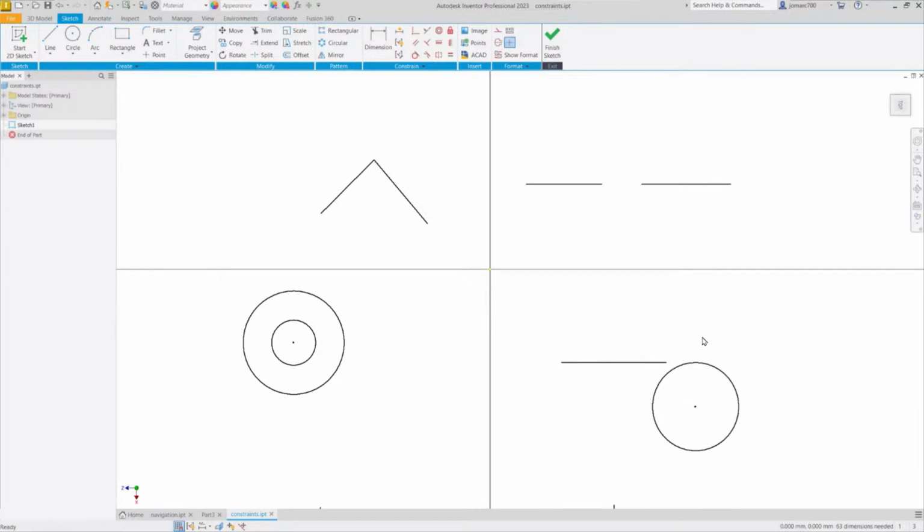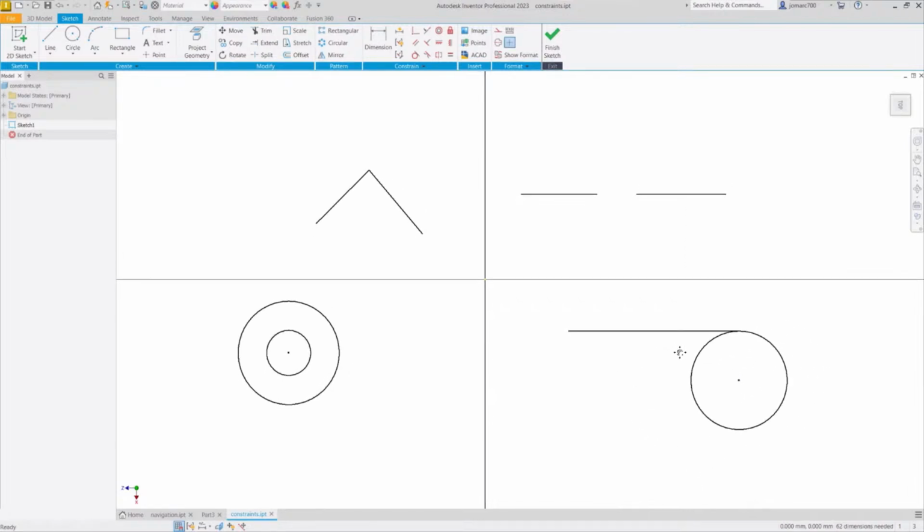From here, to reiterate coincident, I can select this constraint. So notice, coincident constraint, selecting this circle and this endpoint. And now we have attached the endpoint of this line to our circle. Again, notice the effect of these two constraints with our horizontal line and circle.